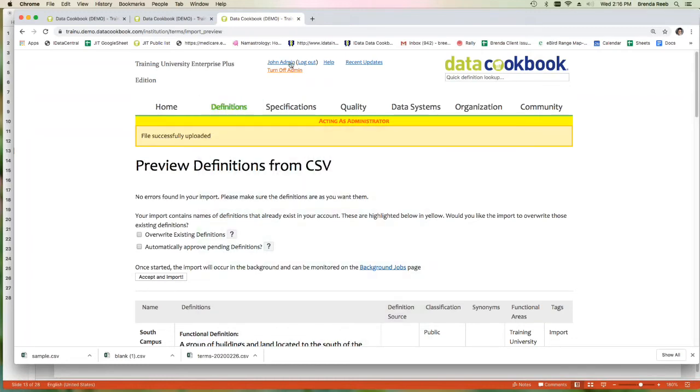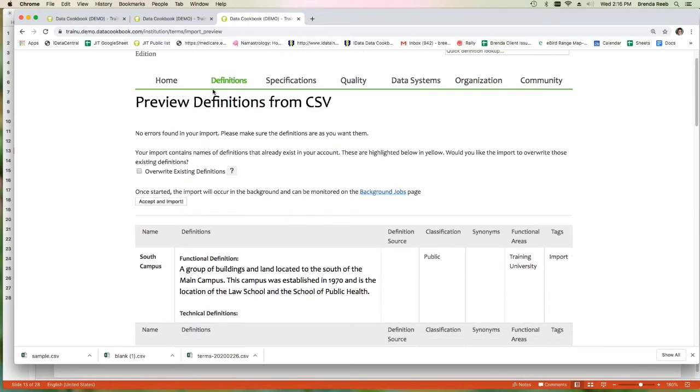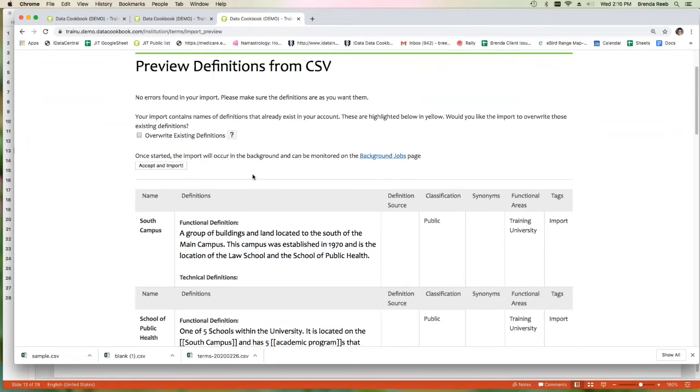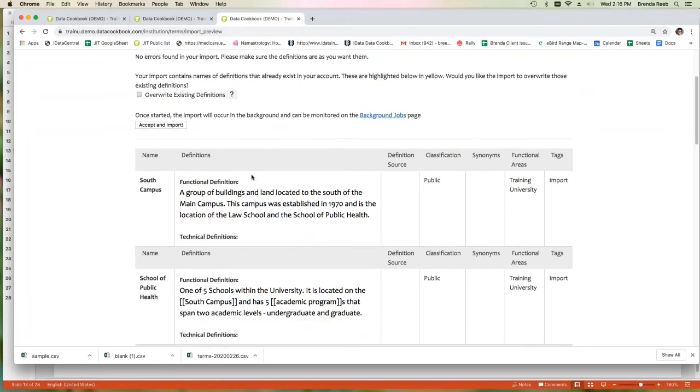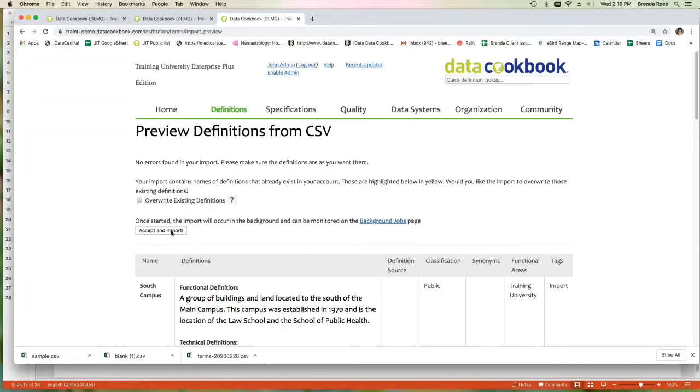I'm going to back John off of this. I'm going to turn off his admin, and that will go away. So if you are not an administrator, or if you turn off your administrator permissions, you will not see that prompt. So I'm going to accept the file and import.